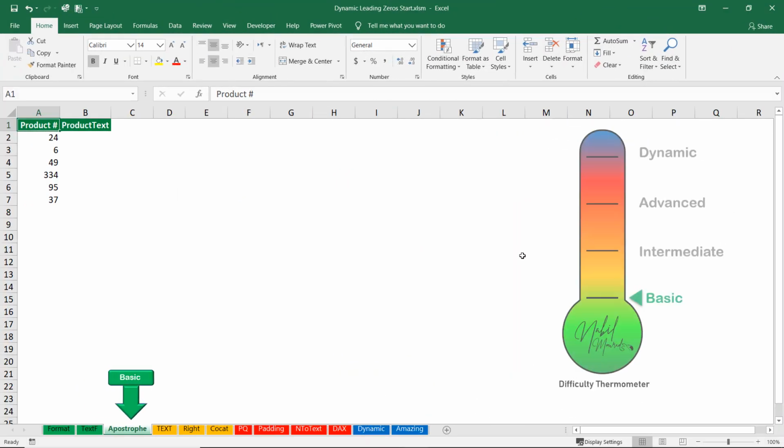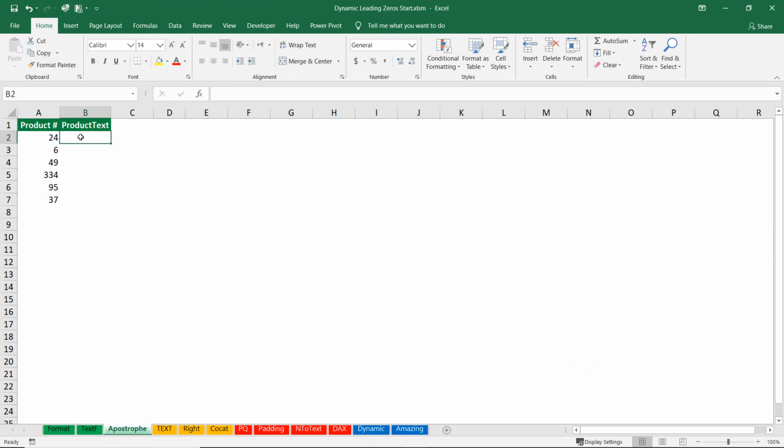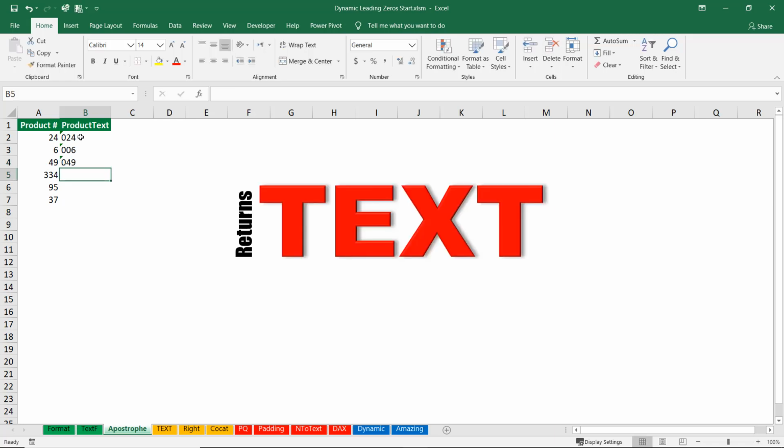Another basic technique for fixing the issue and to identify the entry as text is to type a single apostrophe preceding whatever you type. So I'm selecting cell B2, and I'll be typing a single apostrophe, and then I type 024. When I hit Enter, it is left aligned. Let me repeat, a single apostrophe, and then I type 006, and then I hit Enter, and then a single apostrophe, and I type 049, and so on. And I was able to unify the number of digits, and the outcome is text.